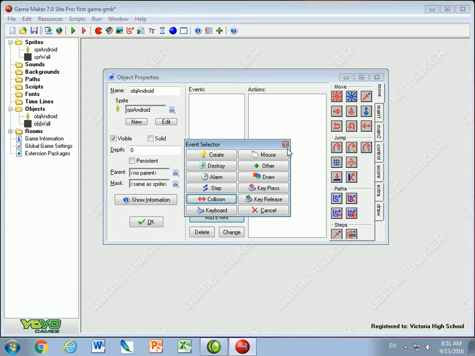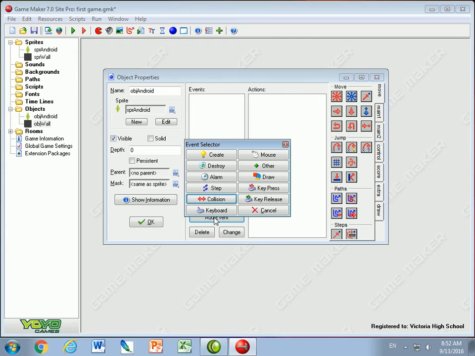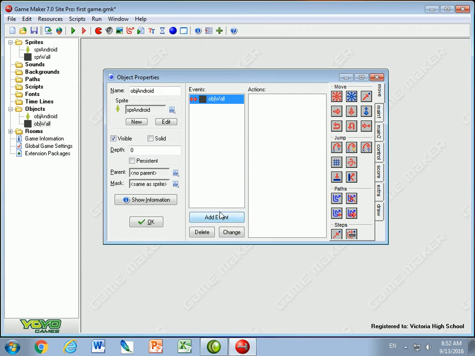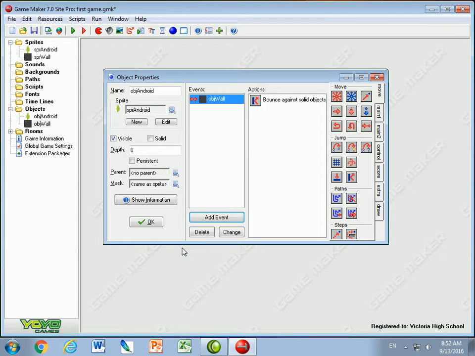So what I'm going to do, I went a little fast here, is I go under Events. There's a button here that says Add Event. I'm going to add an event that Android is going to collide with a wall. So if Android hits a wall, what I want Android to do is to bounce off the wall. There are some options in here, but I'm just going to say okay and leave it just like it is.